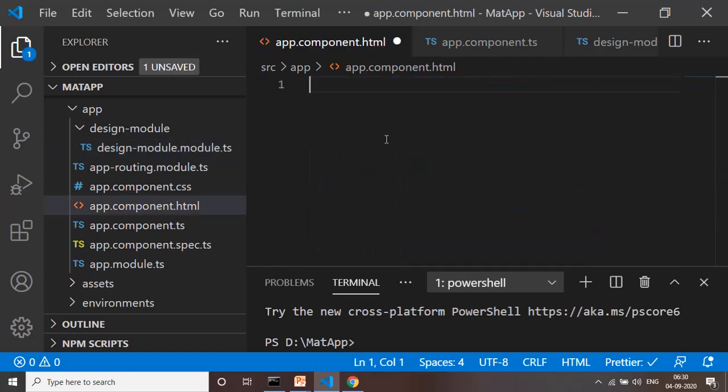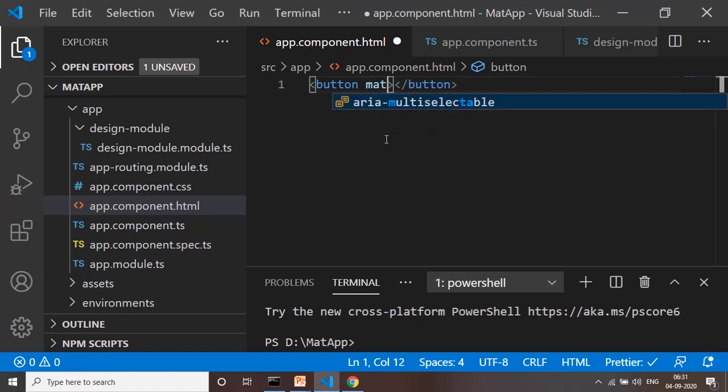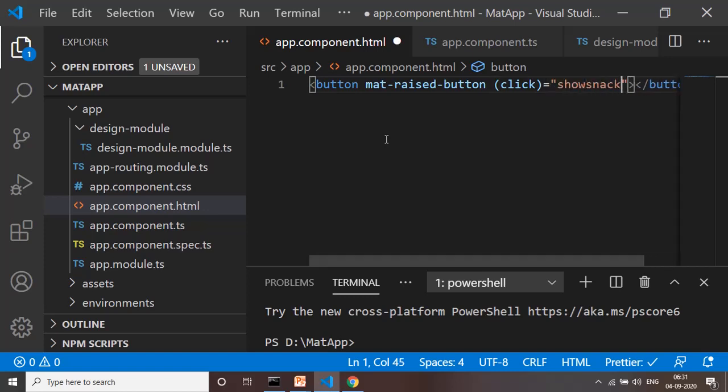I'll delete this. Now to trigger the snack bar, the first step, I'll create a button. On the click of this button I want to trigger the snack bar, and I'll apply a mat-raised-button to make it a red button. To trigger the snack bar we'll handle the click event of this button, and in the click event we'll call a method called showSnack, and in this method we'll pass two parameters.